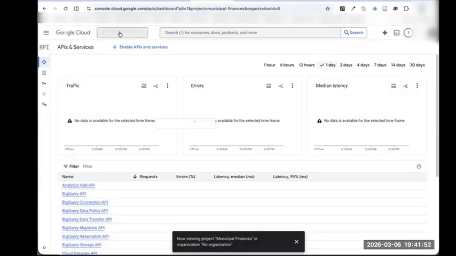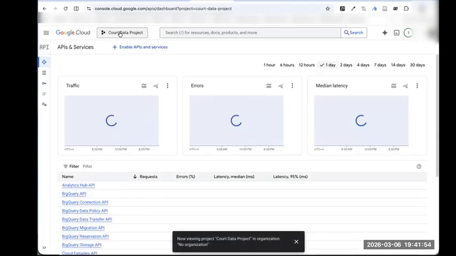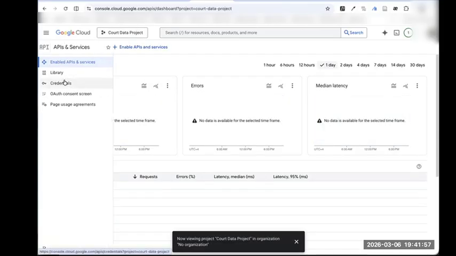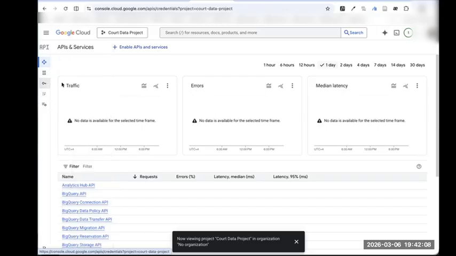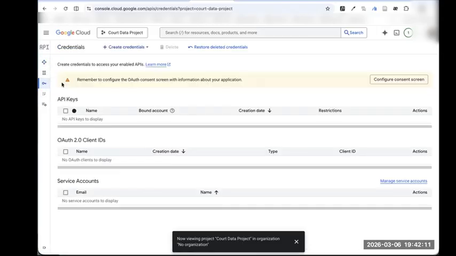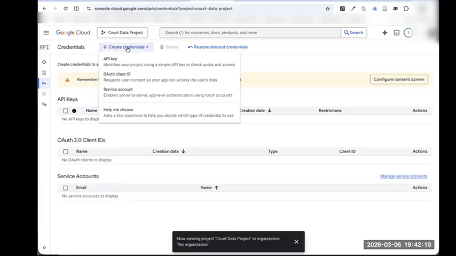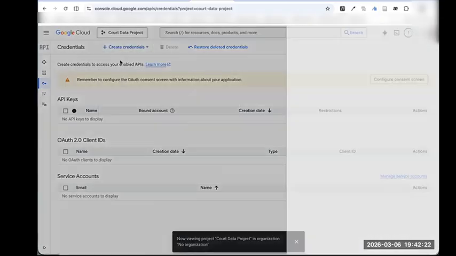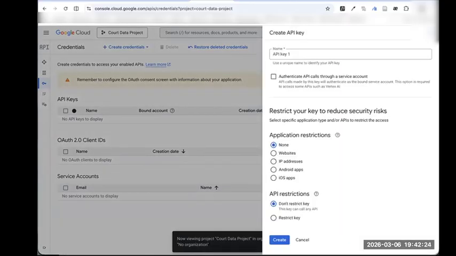So now we are inside this project, and to work with the Gemini API, the Gemini AI tools, you need to generate a credential. For this, we go to the credential section, press create credential, and create an API key. You can give this API key any name you want, so court project.